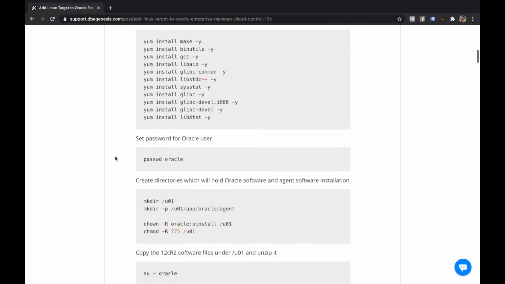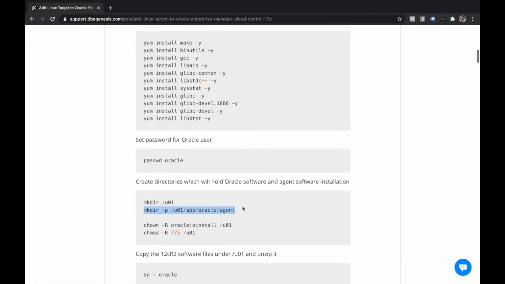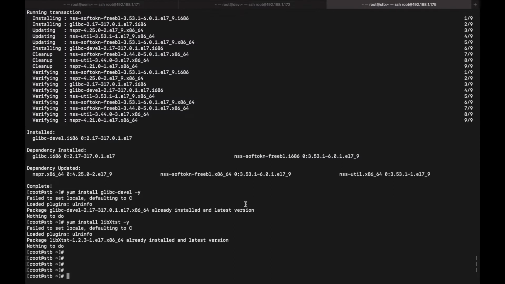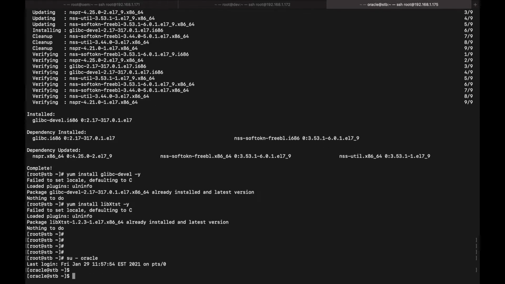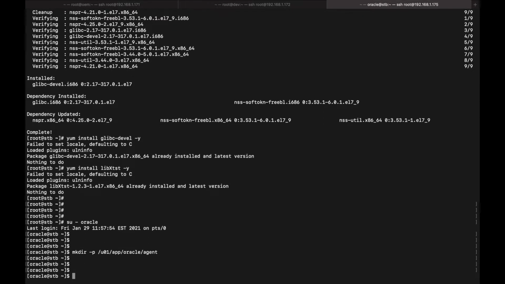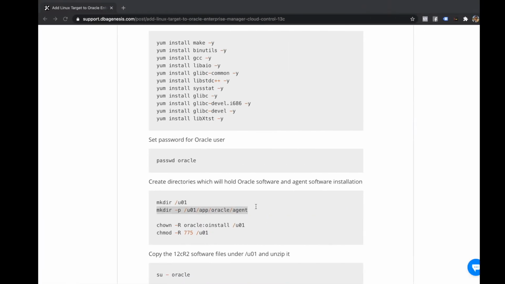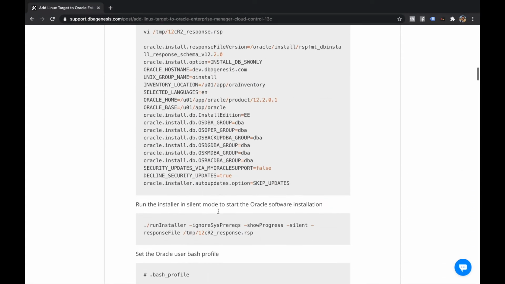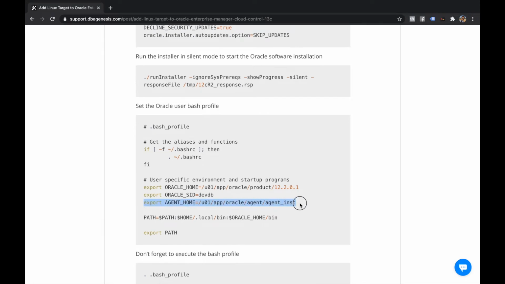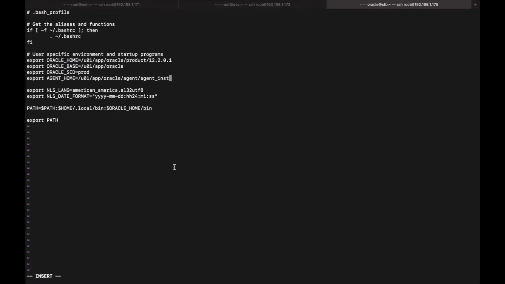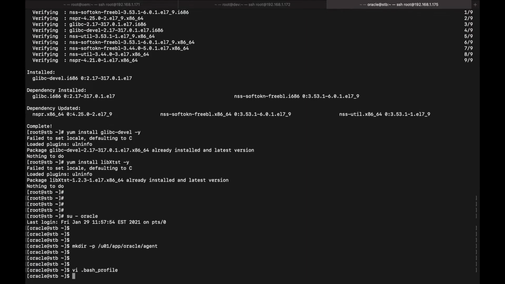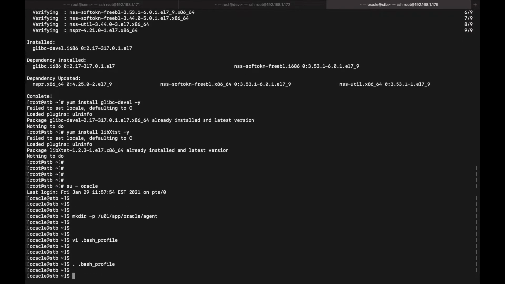Next, we need to create this agent directory that will host the OEM agent. So I'll switch to the Oracle user and create this directory via the Oracle user. Also, I'll add this directory to the bash profile so that it's available whenever we need it. I'll just copy it from the bash profile over here, export AGENT_HOME. This is the agent home location. I'll save this bash profile. We'll execute this once and that's it.